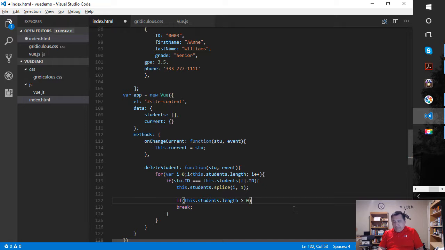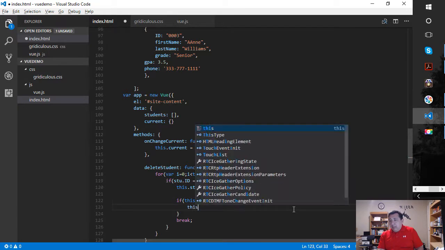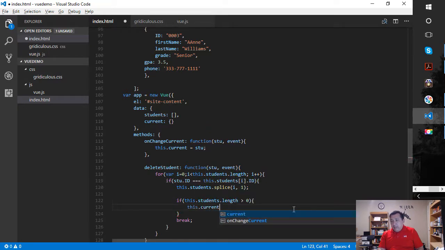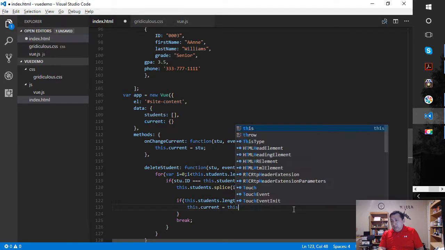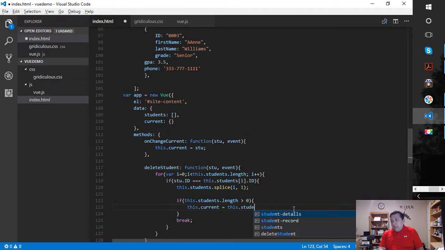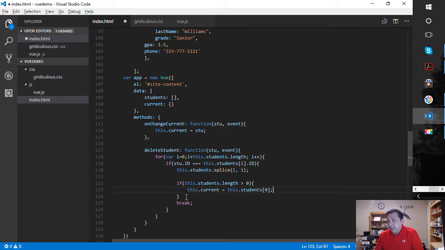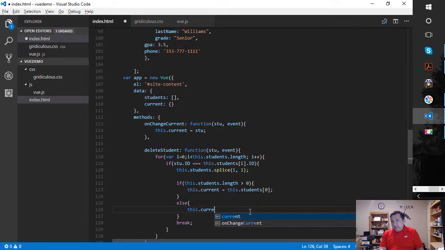length is greater than 0, that way we set it to the first element. So otherwise, I wonder what happens if we set it to null. Else this.current equals that.